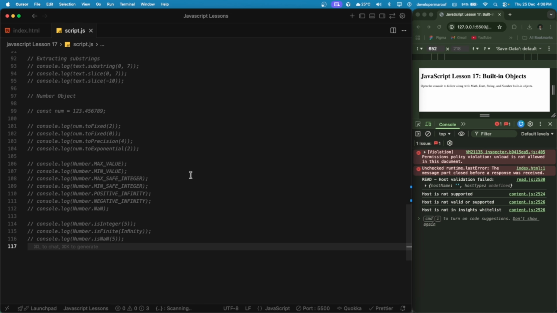So in the next lesson, we will learn about the DOM, the Document Object Model. We'll learn how to select and manipulate HTML elements, which is how we make web pages interactive.